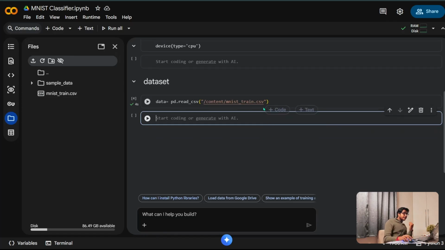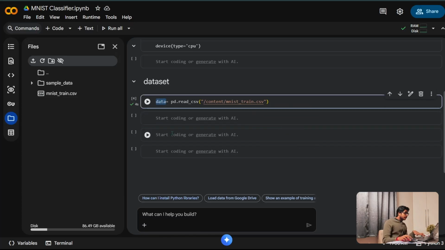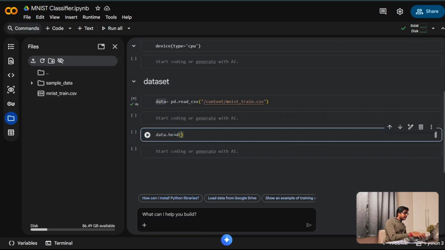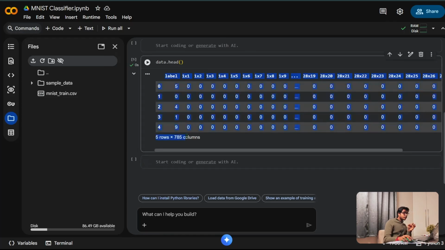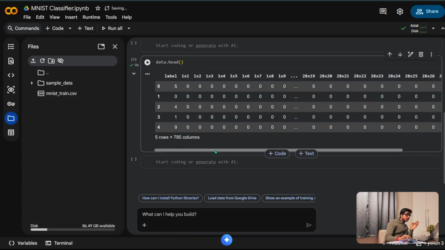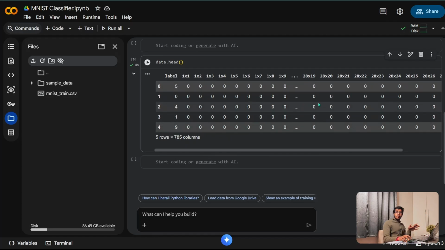So for EDA, let's see the first 5 rows of this data frame. So it's simply data.head, and this returns the first 5 rows of this entire CSV file. So you can see that there are 5 rows. So this is how it looks, and there are 785 columns.